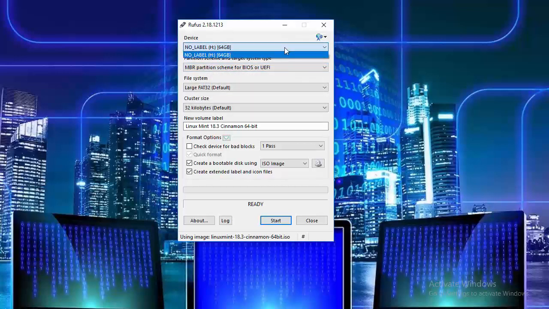If I have multiple USB drives, then I will be able to select here, but I have only one USB drive currently in my system, so I have only one option. So that's how it works, and there is not much knowledge regarding the partition scheme or file system that you need to have, all this will be done automatically.